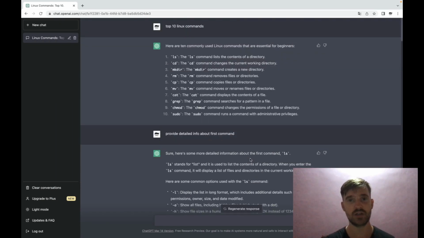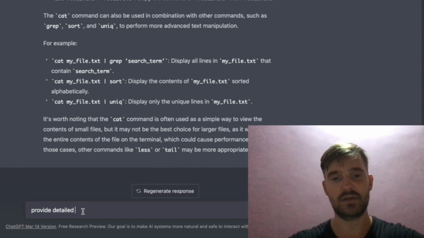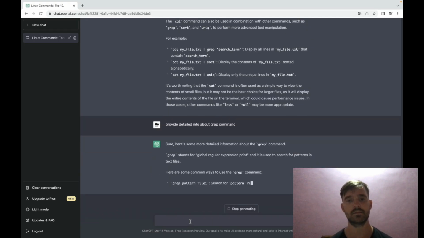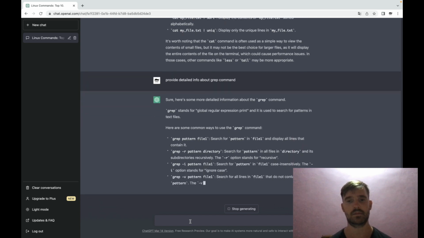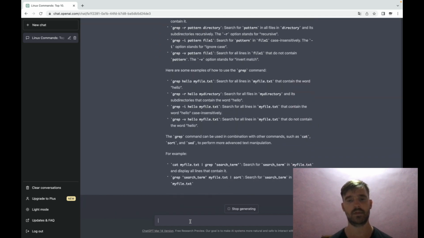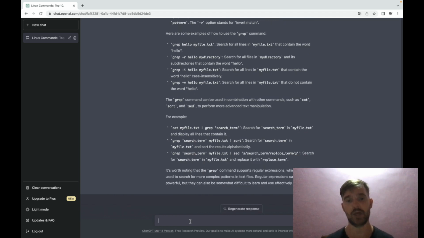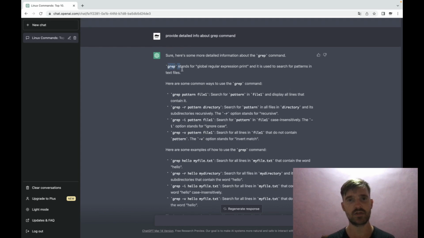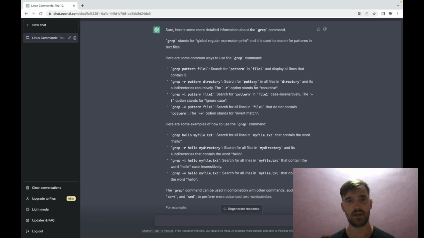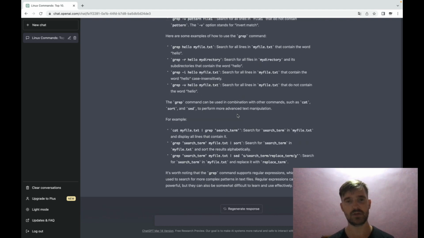So the next command I'm going to check is the grep command. Provide detailed info. Okay, there is a reply, and you see there is a description. The grep stands for global regular expression print, and it's used to search for patterns in text files. There are some common ways you can use grep, and here are some examples. For example, you can use the grep command with the cat command.